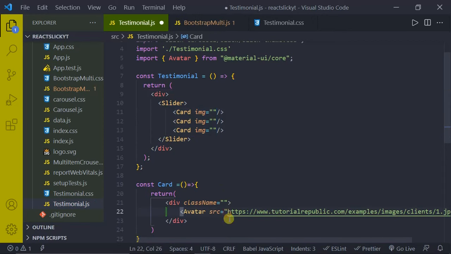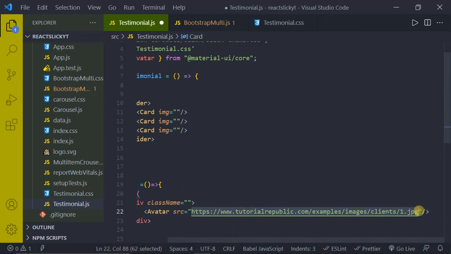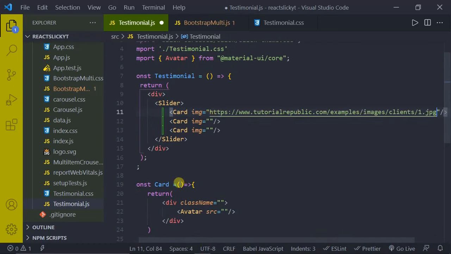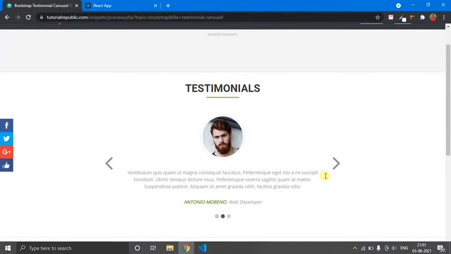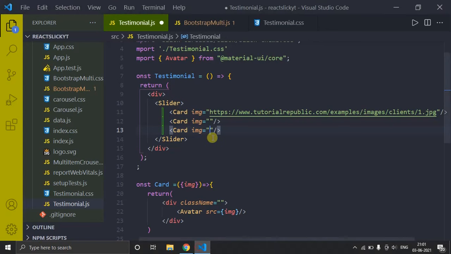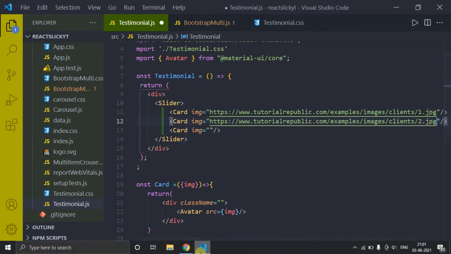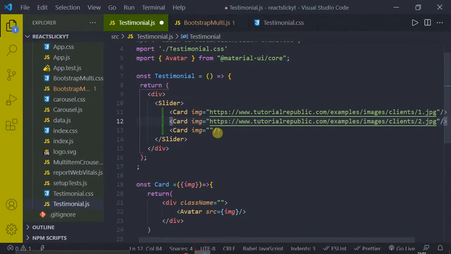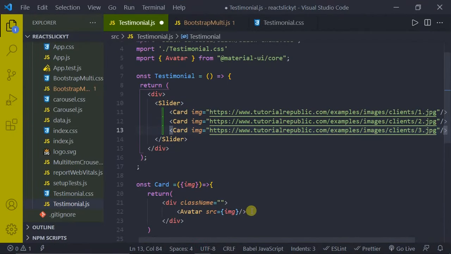So let's pass this. I'll cut from here and pass that over here. Now let us accept that prop from here, and I'll say image. Now instead of the link, take curly braces and say img. From here we want some more different images, so let's copy. Again right click on that and copy image address, come over here and paste over here. Now we want one more, again right click, copy image address and come over here. Now we have an avatar.